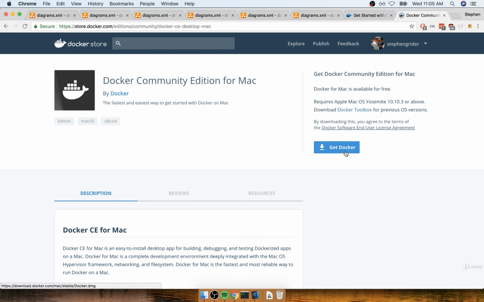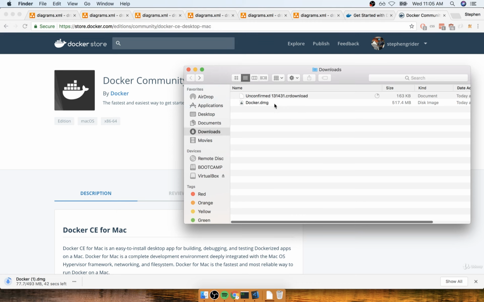So now that I'm signed in, I can see the Get Docker button right here. So I'm going to go ahead and click that, and that's going to start up the download. Now this is a rather large file, so just to save a little bit of time in this lecture, I went ahead and already downloaded the package. So once this thing has successfully downloaded on your machine, we're going to open it up.